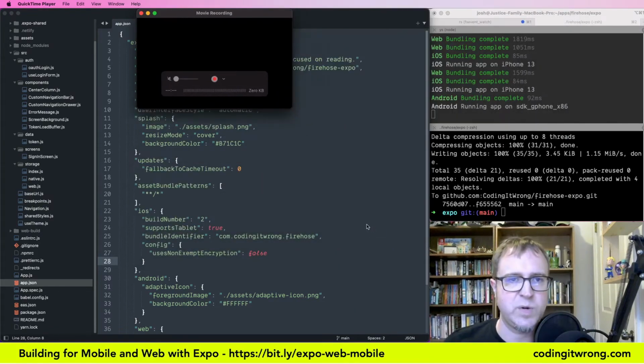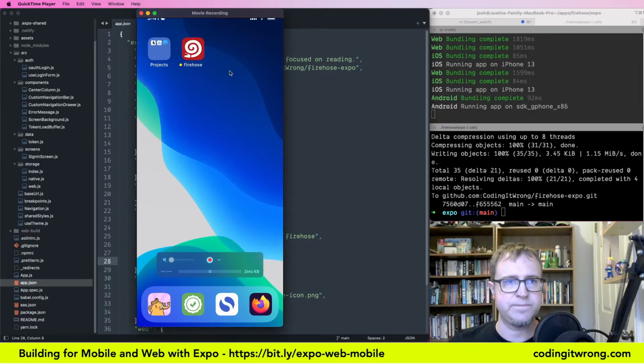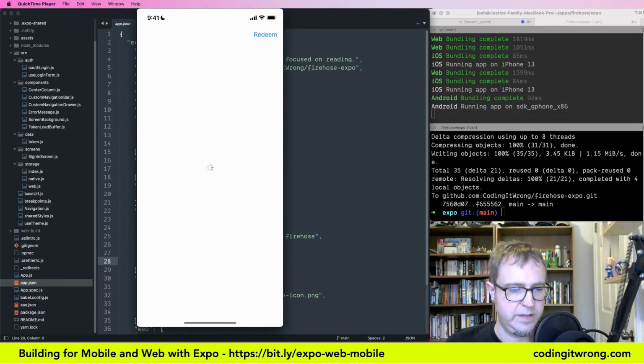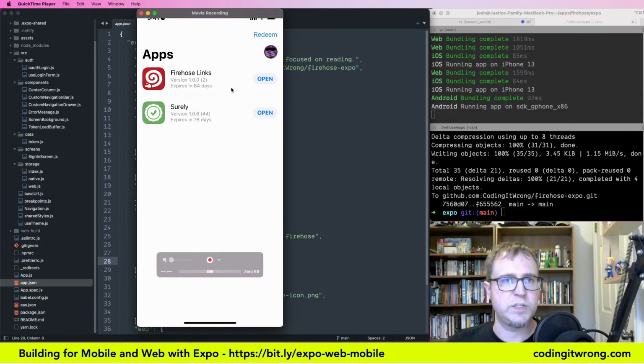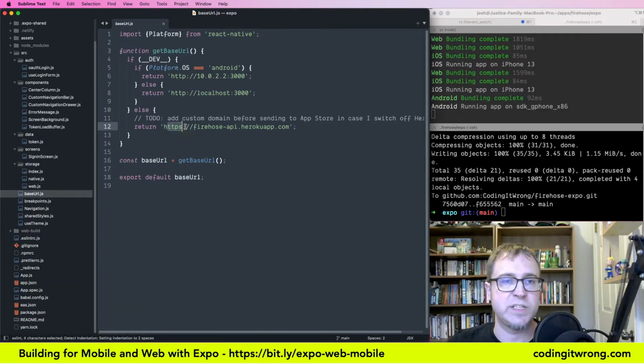Let's pull up my iPhone 12. So this is my physical iPhone hooked up and connected. And we've got Firehose on here. When I pull up TestFlight, it says version 1.0.02. That's the version that's deployed. So I want to deploy a new version of the app to production on web and on iOS. And one of the things we're going to be doing is testing to make sure this URL works correctly.